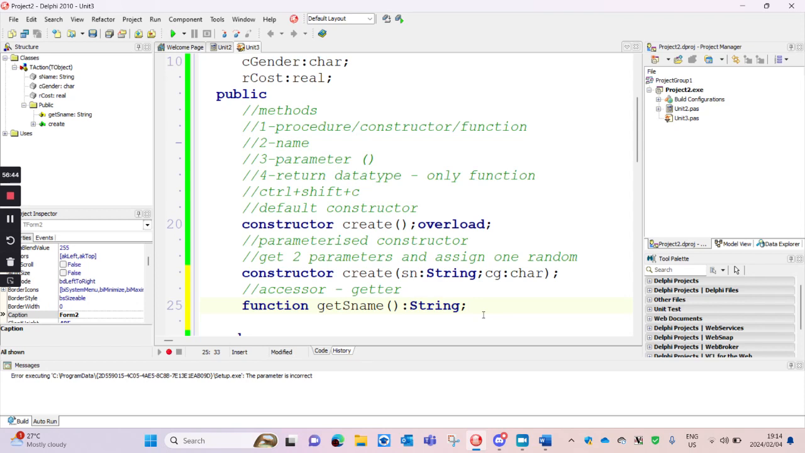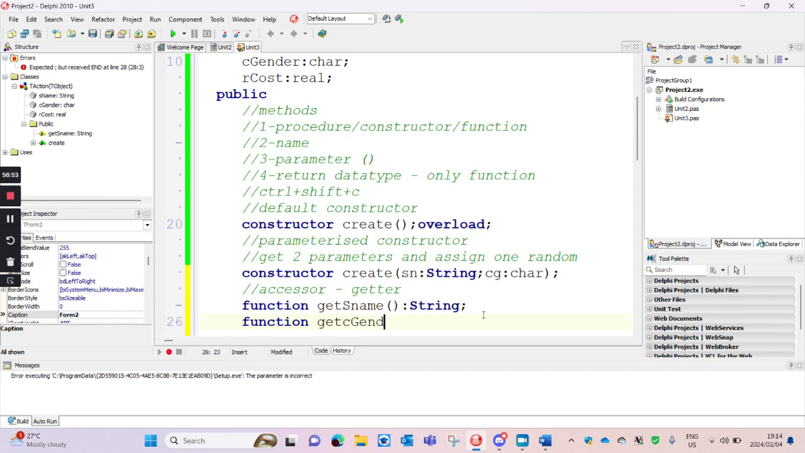Let's do all three of them one time. So degree, our next one will also be a function. And it will also be called get, but then get C gender. Also won't need anything. That's good. Yes, talk to me. Okay, so yeah, we don't need it.